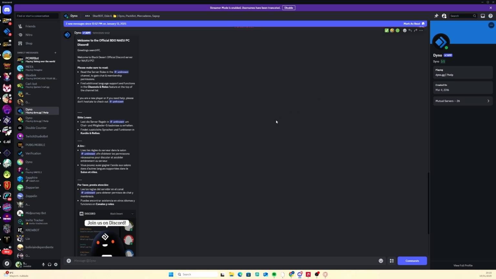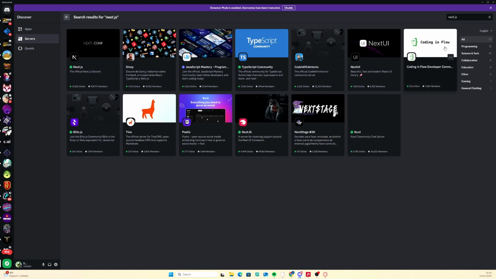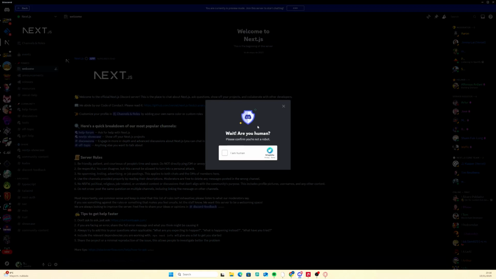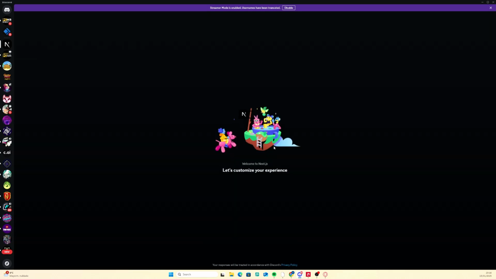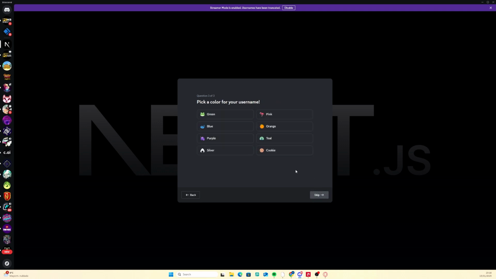For this case, go to the application with your account started, and after that click on the bottom left button called Discover. Now click on the search box in the upper right corner and type Next.js. Now click on the server. When you are inside, click on Join at the top. Congratulations, now you are inside the Discord server on PC.